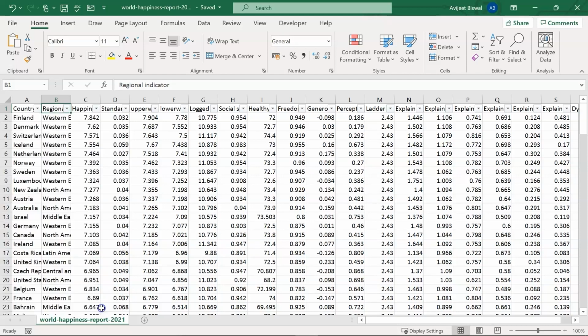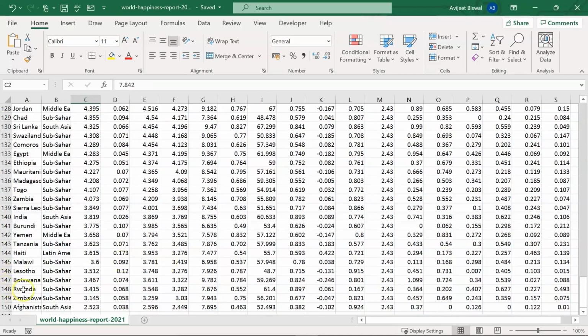I'll just cancel this. And then we have the happiness score column that has been sorted in descending order. So we have Finland, Denmark and Switzerland, who are the top 3 happiest nations. Now if I scroll down, we have countries like Rwanda, Zimbabwe and Afghanistan, which are the least 3 happy countries.